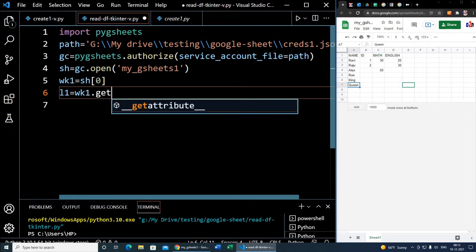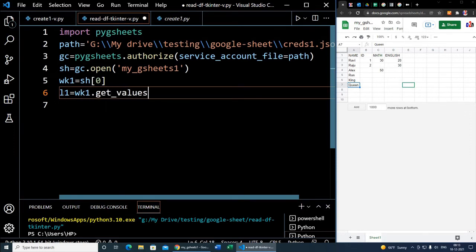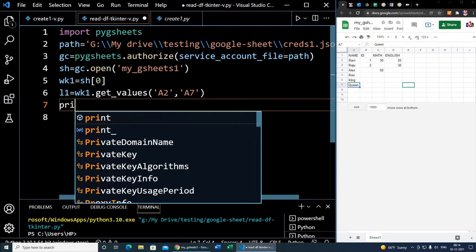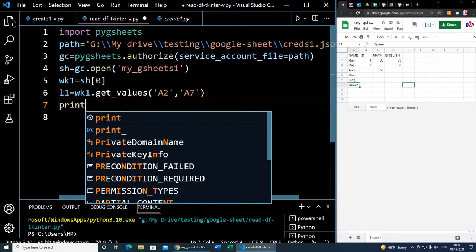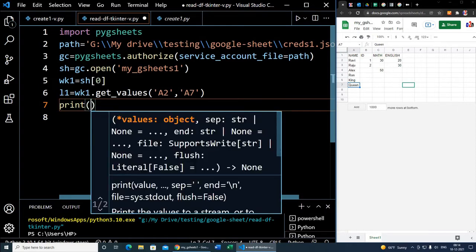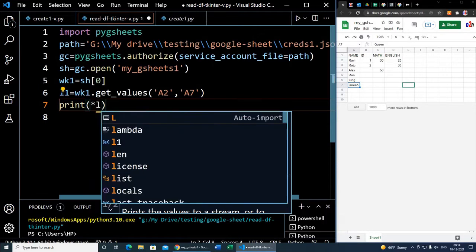wk1.get_values. Now I am just giving a range starting from A2, you give whatever range you want, and it ends at A7. That's all. Now let's do one thing. Let's just print the value. We'll do it in 2 parts actually. Let's first see whether we are getting the data or not. If this part 1 works, then just adding the option to a combo box, we can do that easily. So sorry, it's a list 1. So I'll unpack it and print L1.